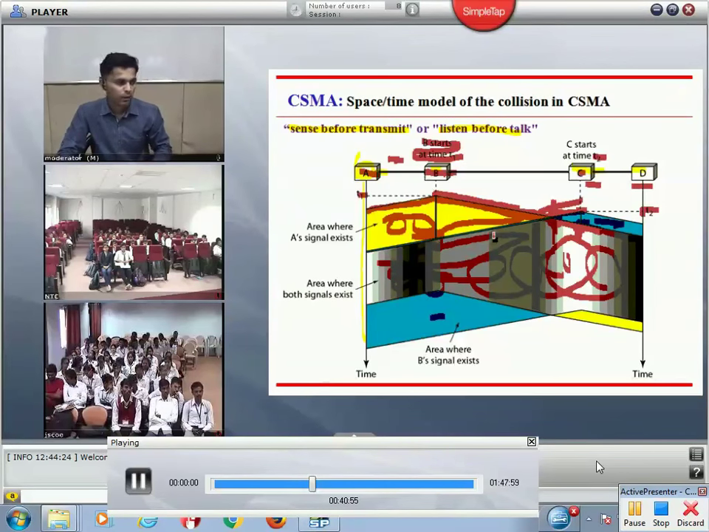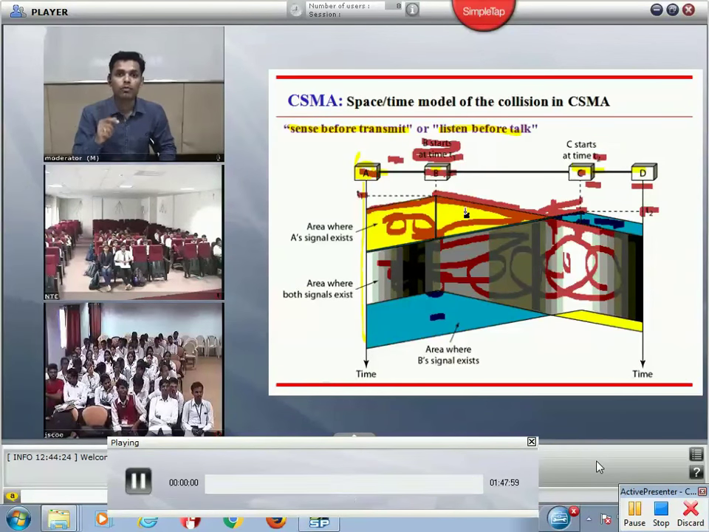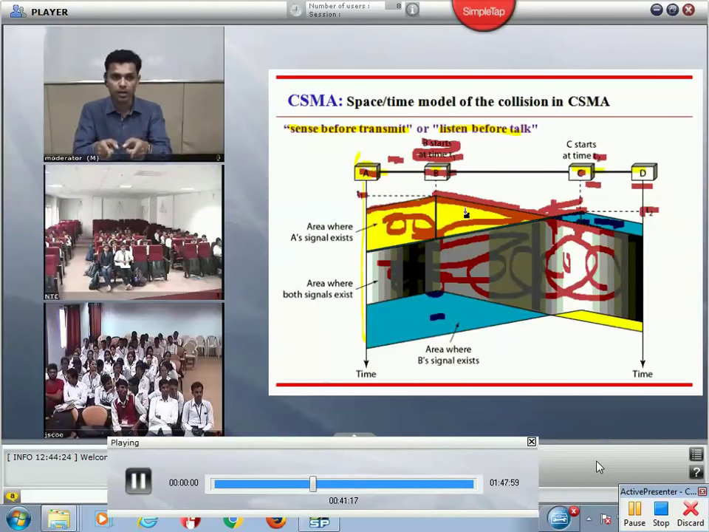So this is how it is. I know I have drawn a number of lines in that diagram, but I hope you can understand it. What you have to understand from this diagram is there are four stations A, B, C, D, and the carrier sense multiple access protocol works on the principle of listen before you talk, that is, sense before you start sending the frame.